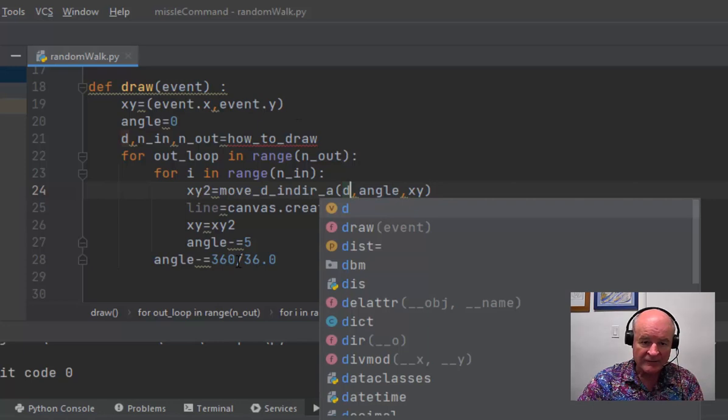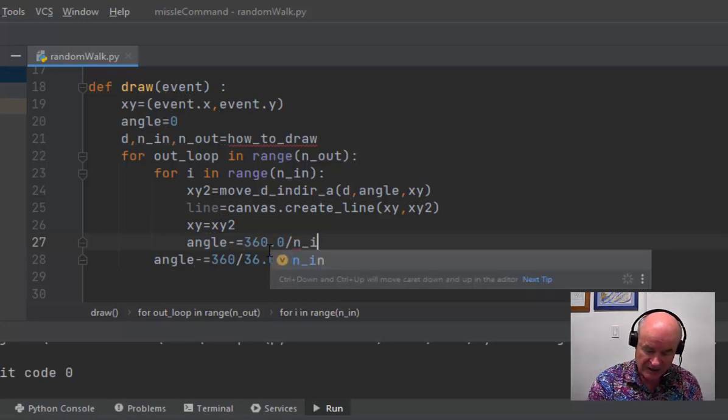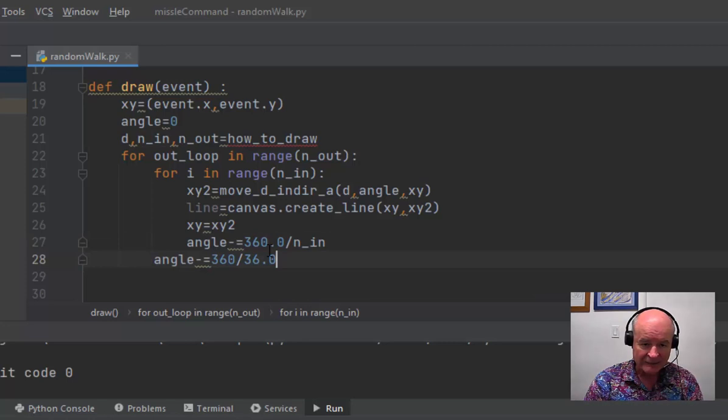The angle is taking care of itself, and this is not going to be 5. This is going to be 360 divided by N in, the number of loops inside. So we go complete the circle. We come back to where we were, and this is N out.